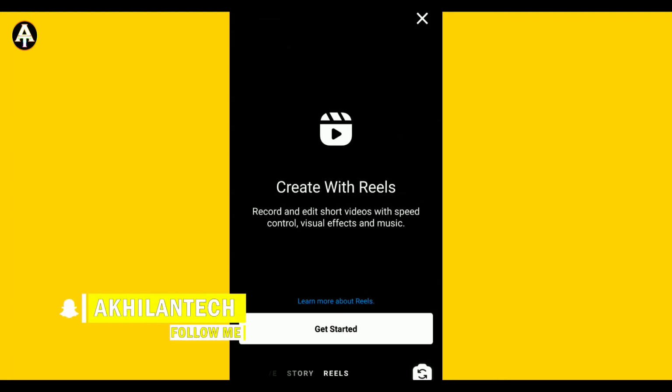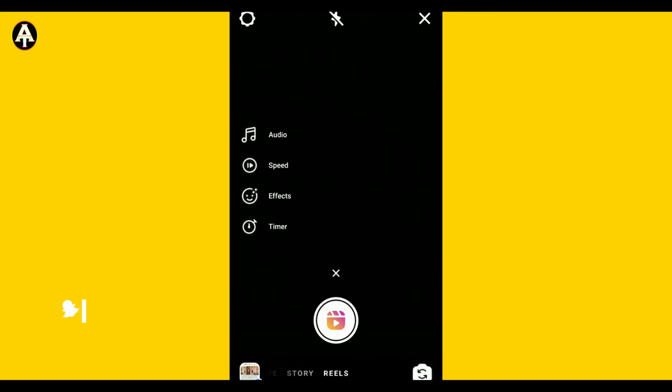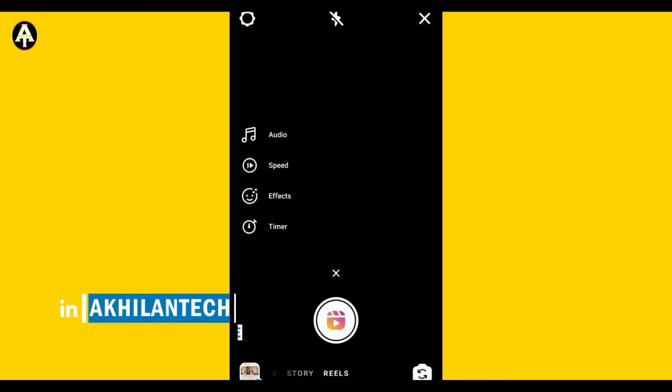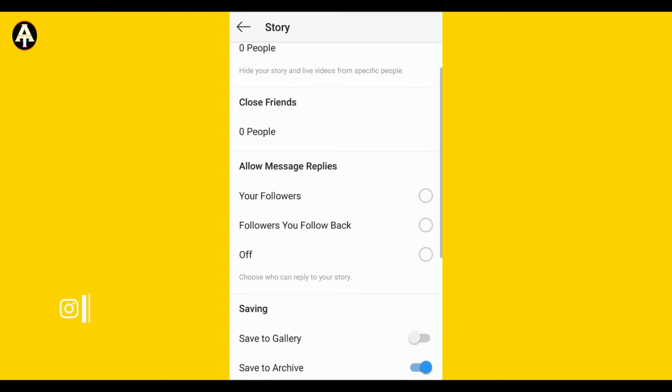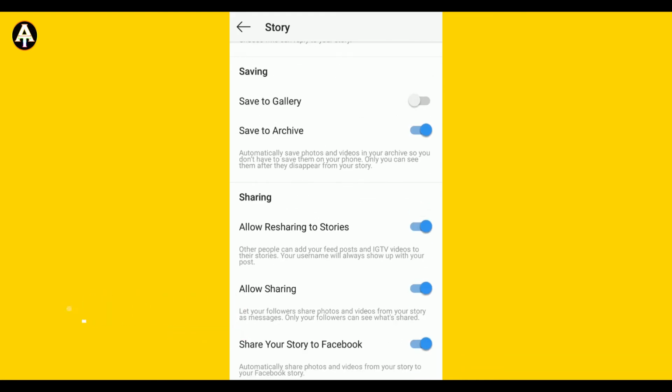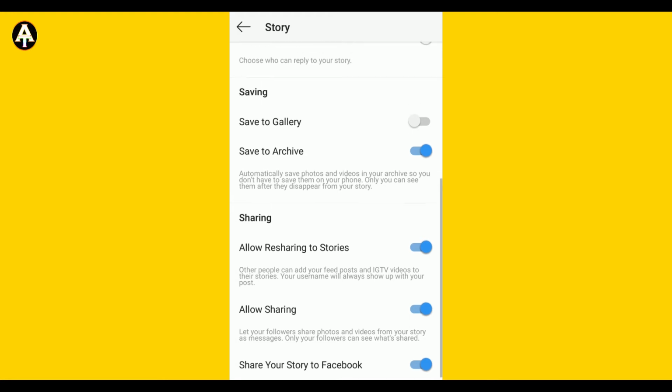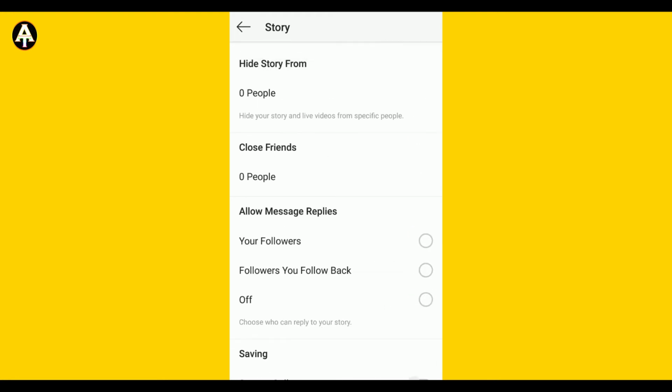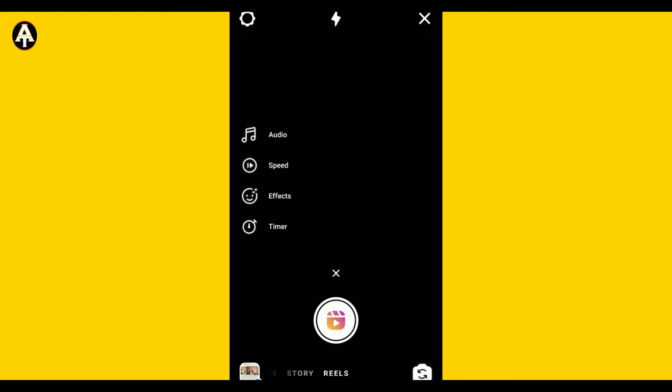For that, just click on get started, and you can see the Reels feature has been activated. On the top left side you have the settings icon. If you want to hide your reels from showing to another person, you can do that, and you can even save to your gallery, and you can share this story to your Facebook also. Like that, you have some settings there. The next one is the flash on, flash off button, and the third one is the exit button. If you click on that, you will exit the Instagram Reels feature.